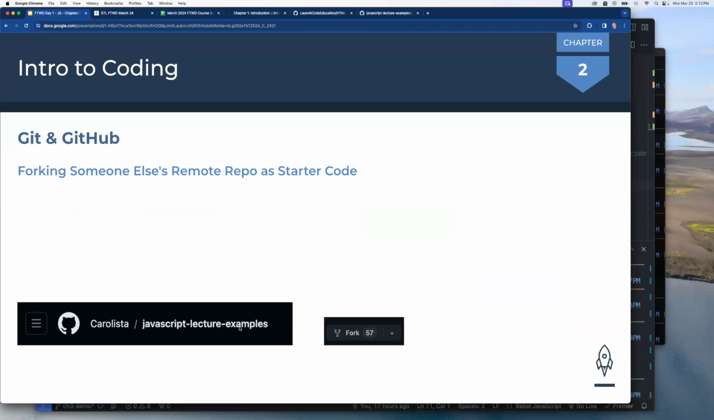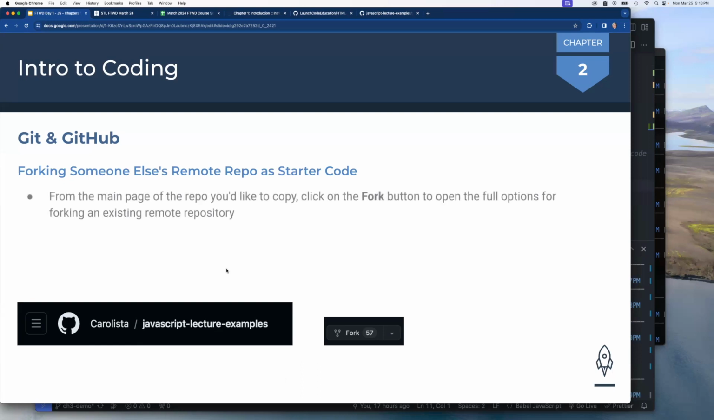I've got my JavaScript lecture examples repo that you very well might want to fork. This is something that you can go and create your very own copy. And so you just need to go to the main page of the other person's repo and click on that fork button, because you can't make changes and push changes to their repository. You need to have your own copy. So fork is the very first thing you want to do.